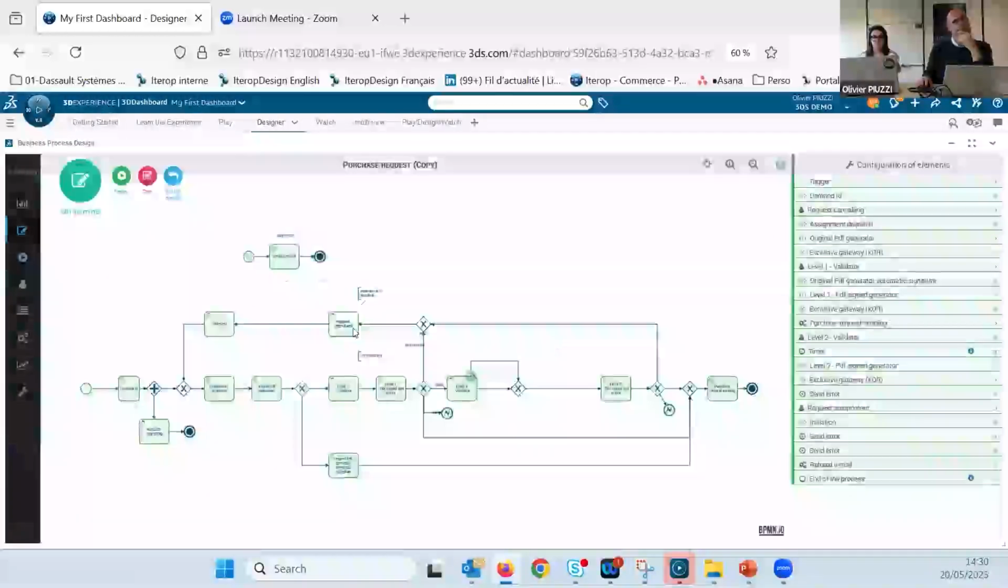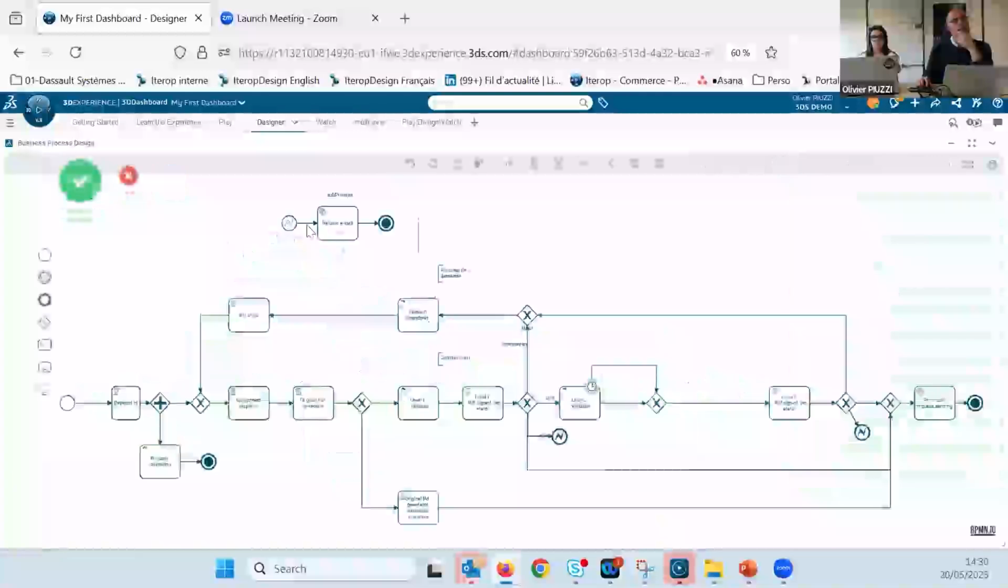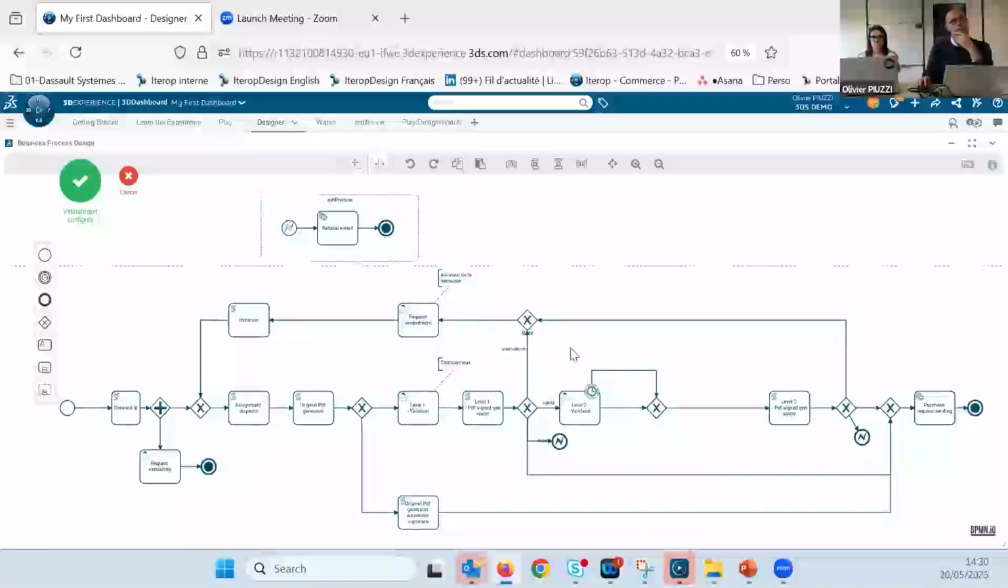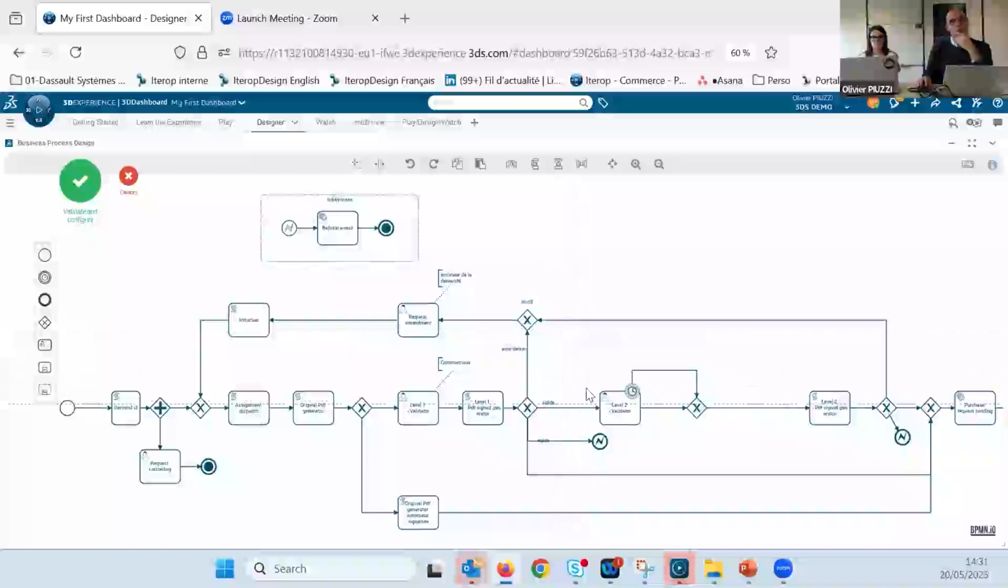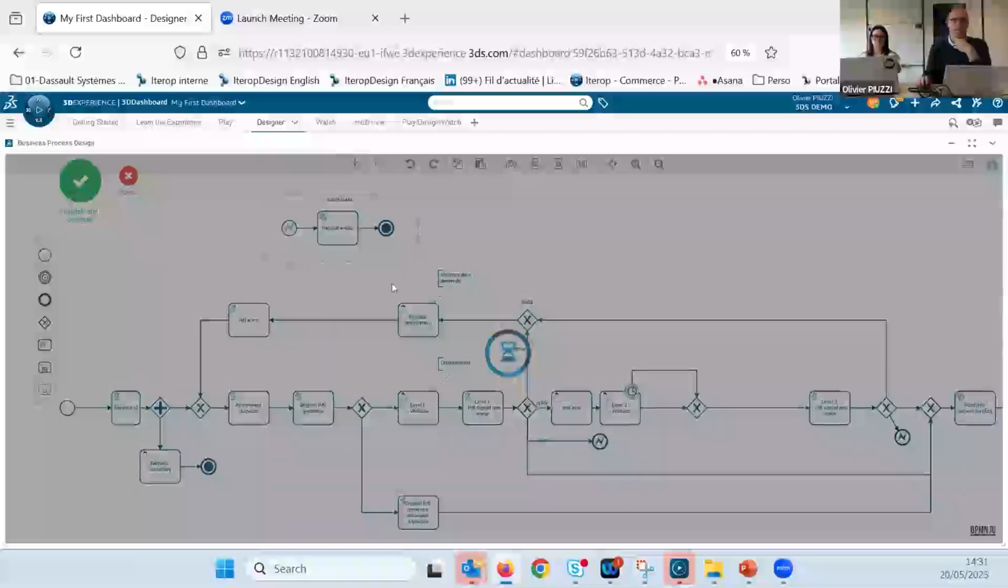And here it is, and I'm going to edit the model. What I want is to put a task here because I've realized that this task takes too long. So I'm just going to add a new task. That's it. I've created a new task before the level 2, and then I'm going to validate this model.